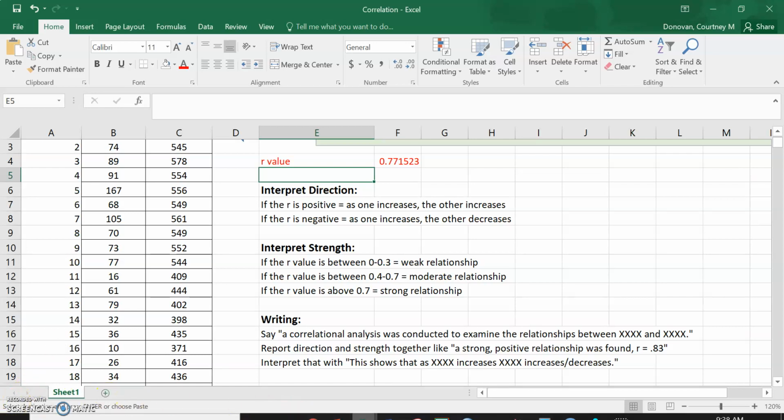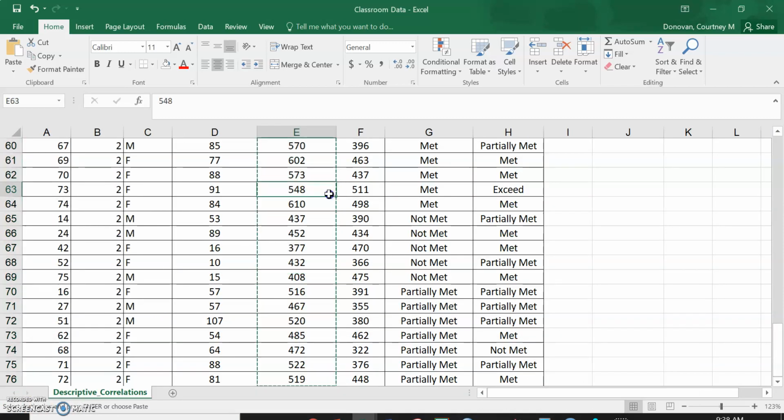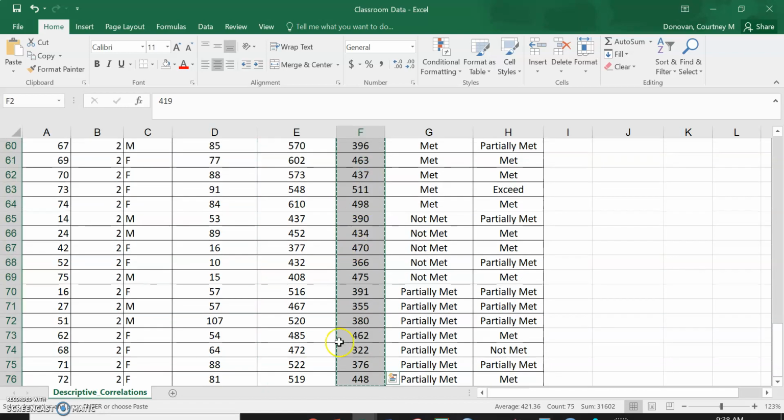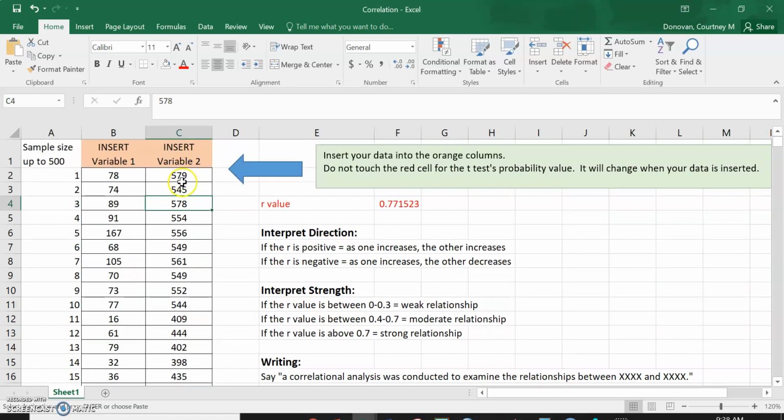Now we can keep all of this information, but now let's go back and add math. So now I'm going to highlight my math scores, and I'm going to see how math and DIBELS relate. So I'm just going to lay this right over top of that guy, and I can see my R value changed pretty drastically. So it's still positive, so as DIBELS increases, math is also increasing.